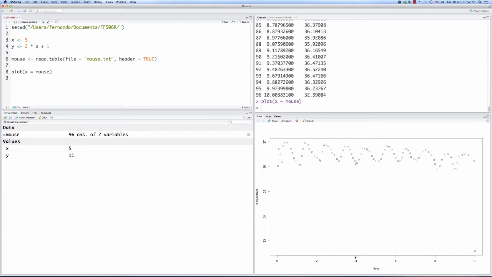Below, it's the title of the column. So if you want to know what are the column names in your table, you use the function colnames, type the name of the table, mouse, and it tells you what are the column names. In this case, it's time versus temperature. As you can see, time is set up on the x-axis and temperature on the y-axis. And the default way of plotting for R is using these dots, open circles, as points. So it's a point type of plot.